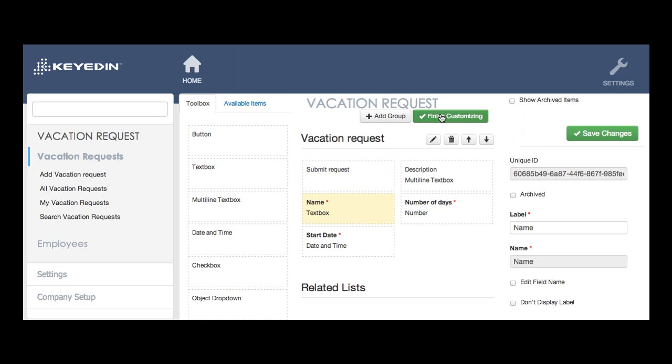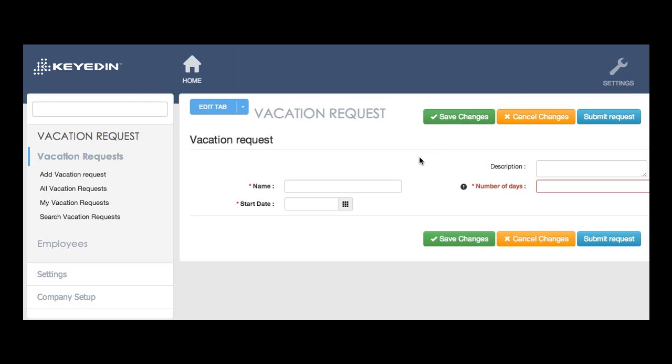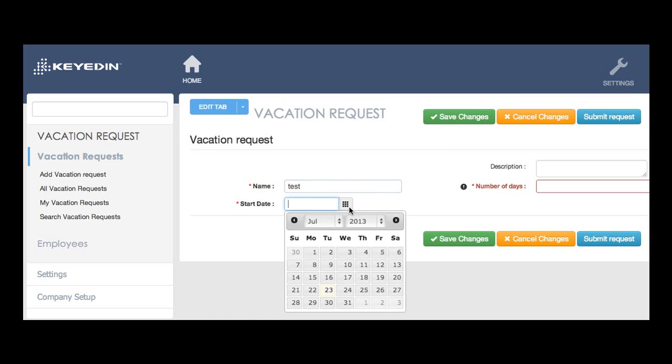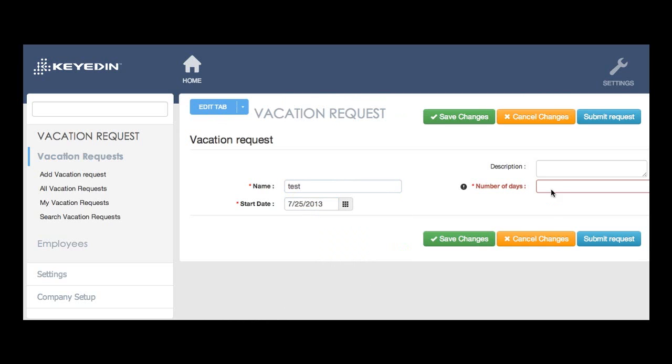Okay, so finish customizing, and now type in my values, choose number of days, and you can see as well as save and cancel, I also have a button that says submit request. That button doesn't do anything yet, of course, because we haven't bound it to a process, but obviously we'll cover that in a later guide.